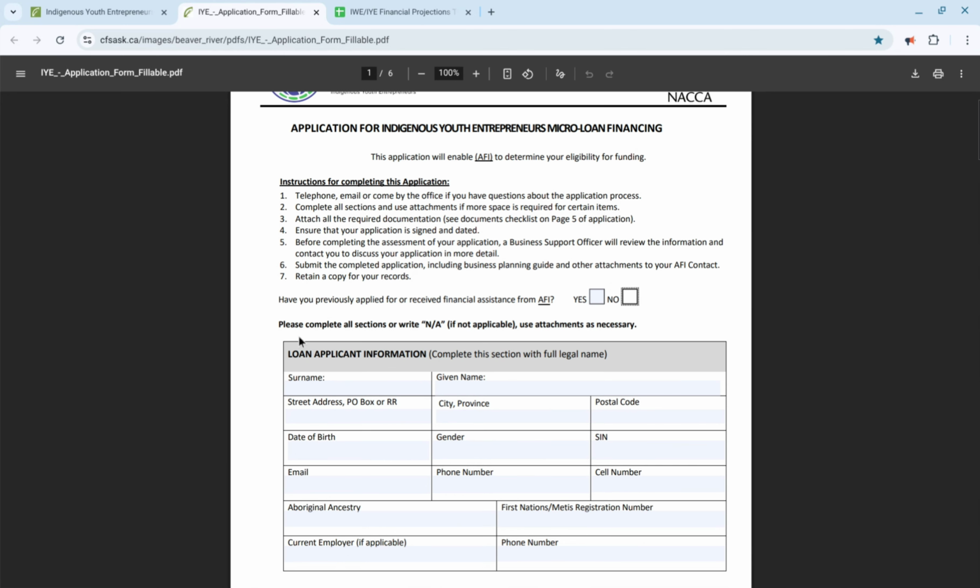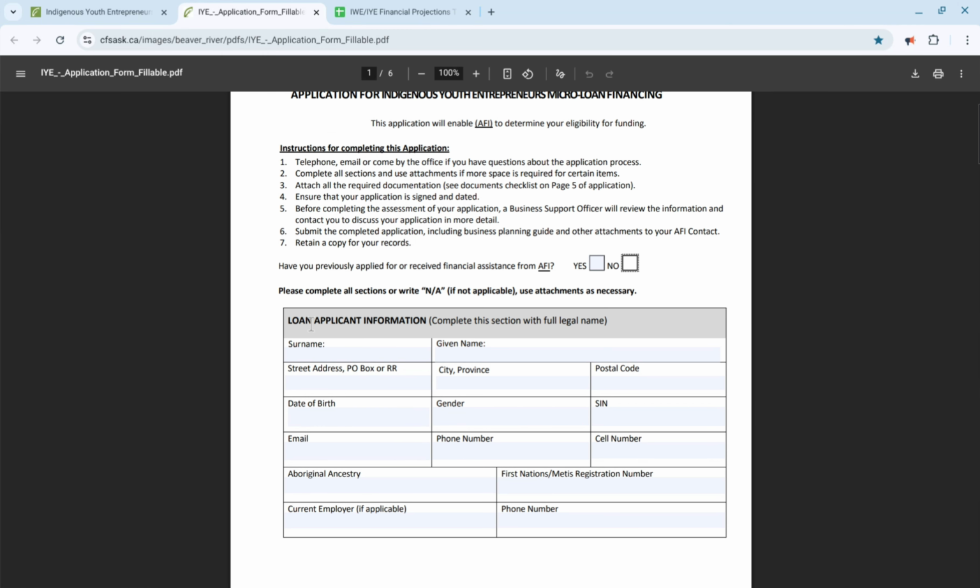Now, next up, it's saying, please complete all sections or write NA, not applicable, if it's not applicable to you, and use any attachments as necessary. So to start out with, the first page here is pretty straightforward. Just complete this section with your full legal name. This section is for the first applicant. There may be multiple applicants going in on one form, but if there's just one, it goes here.